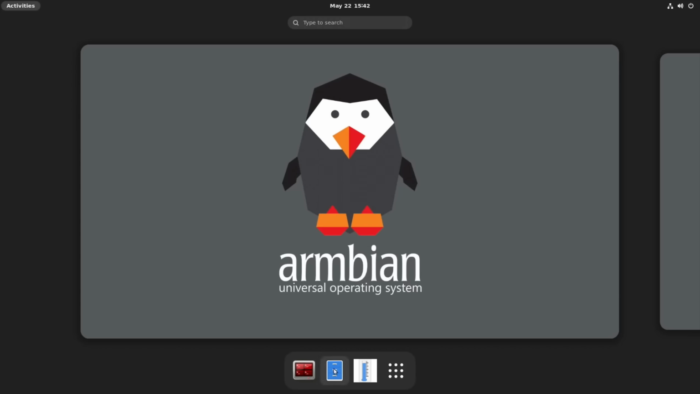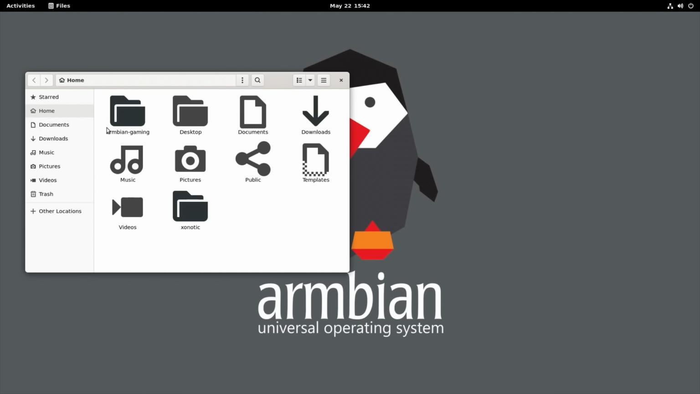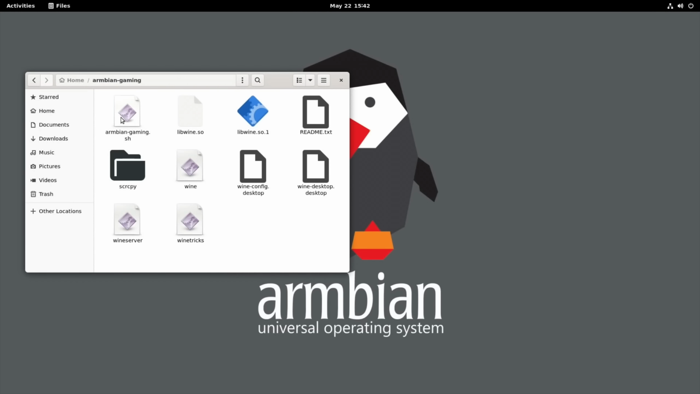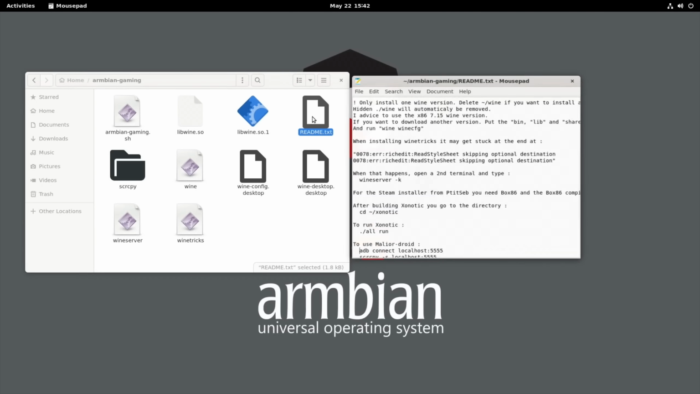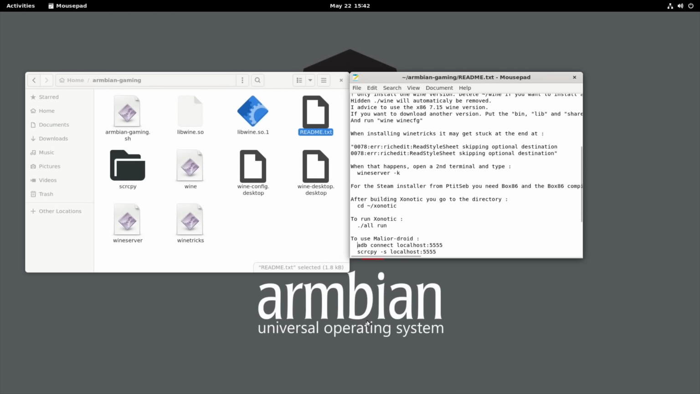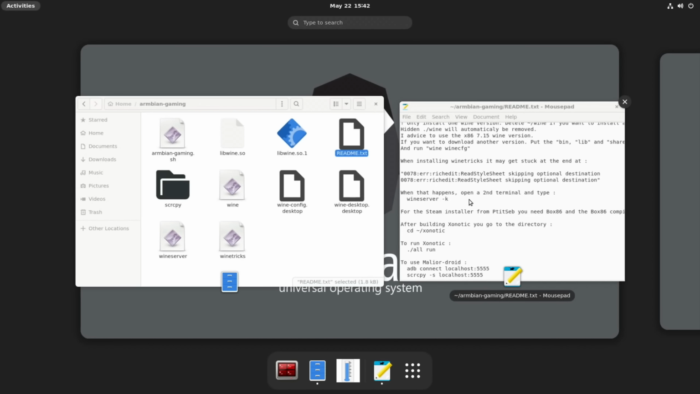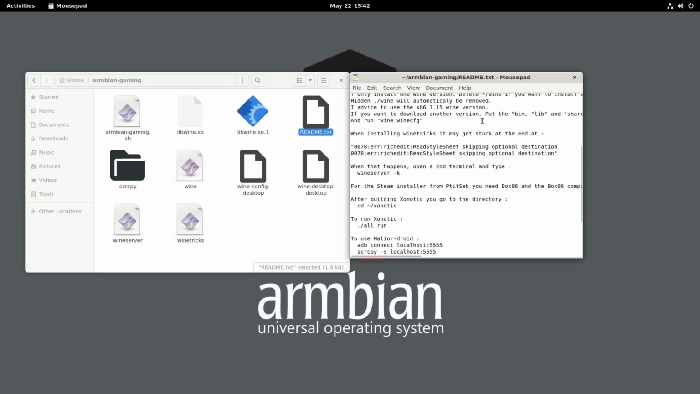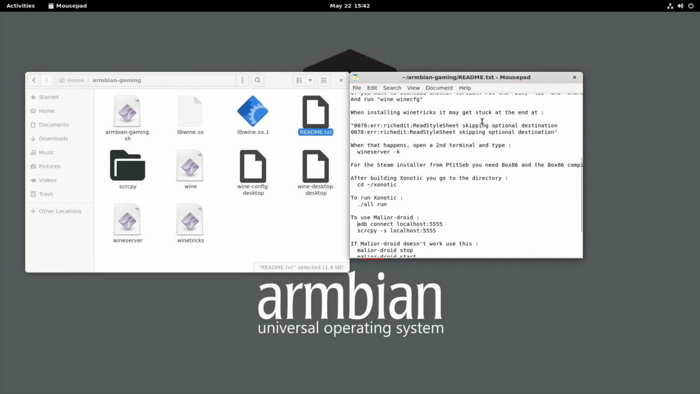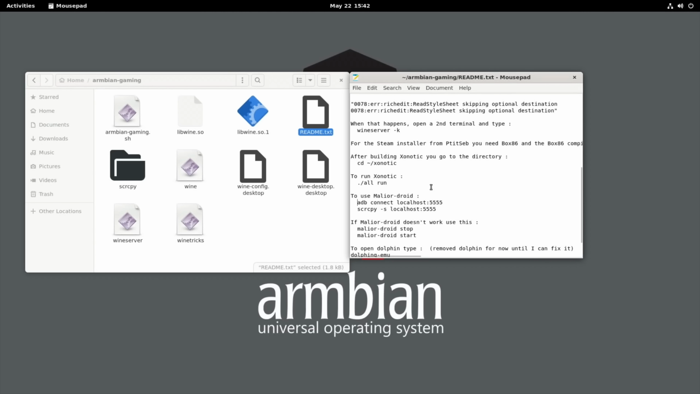Now, in the documents, under Ambient Gaming, if you go to this README, there wasn't anything to read this with, so I installed Mousepad, sudo apt install mousepad, and that allowed me to open this file. And if we scroll down through, you can see there's instructions on how to use various different things.